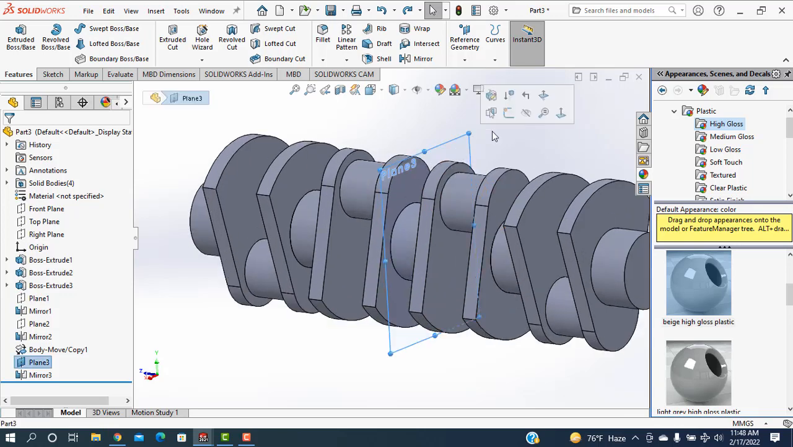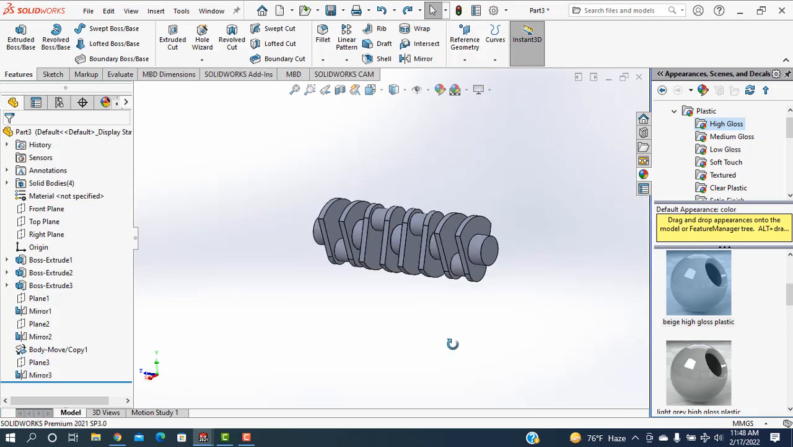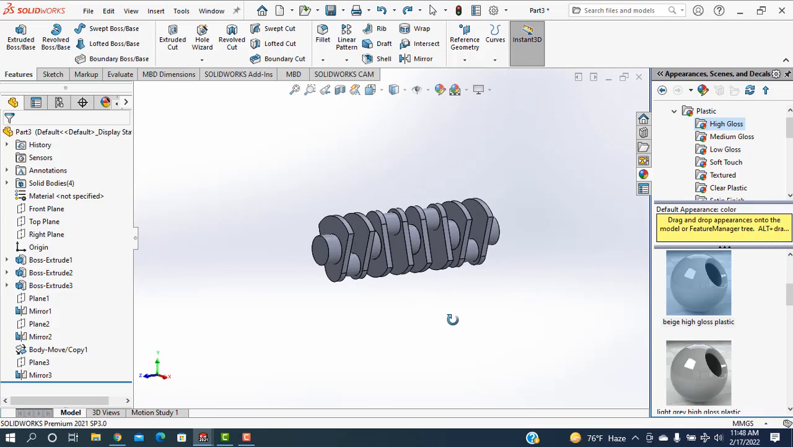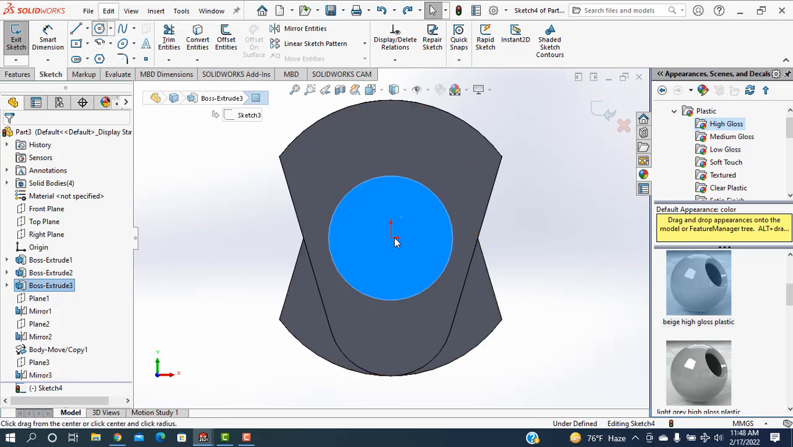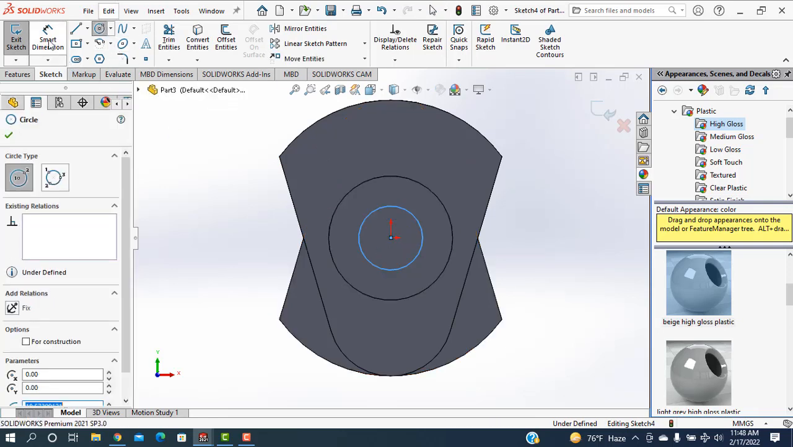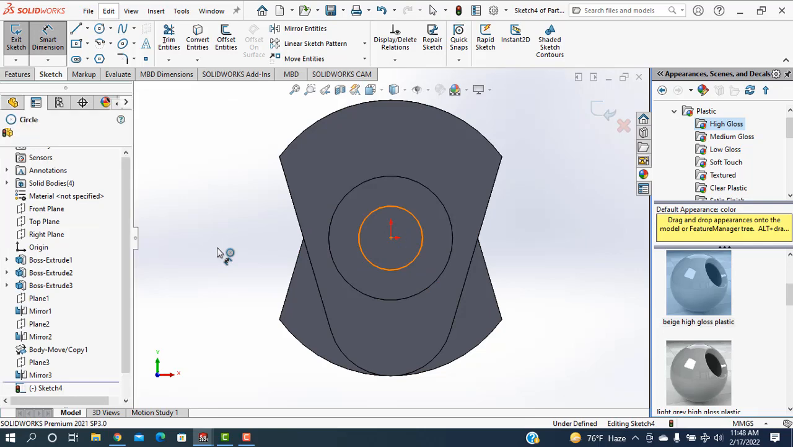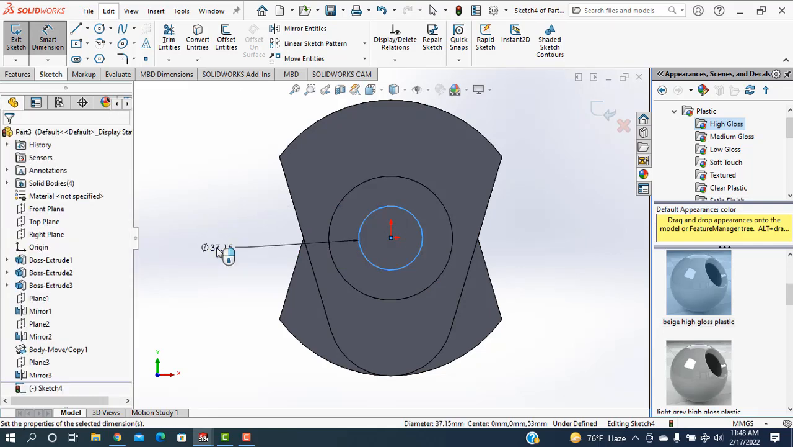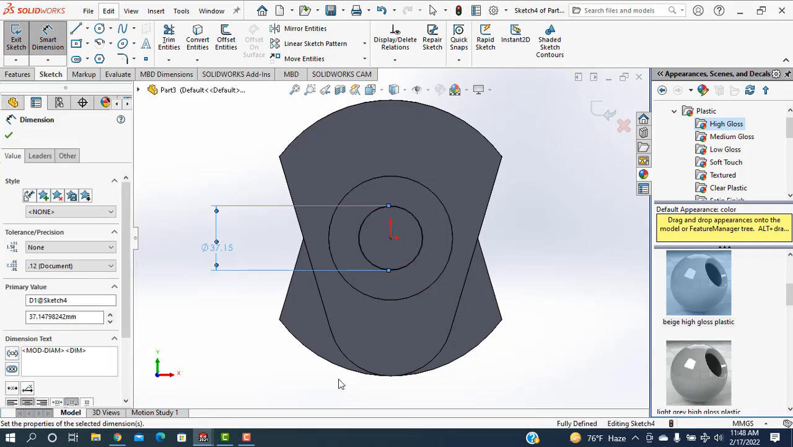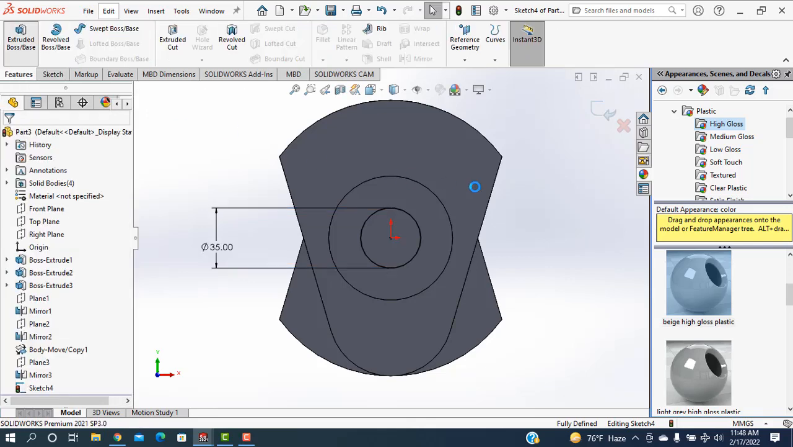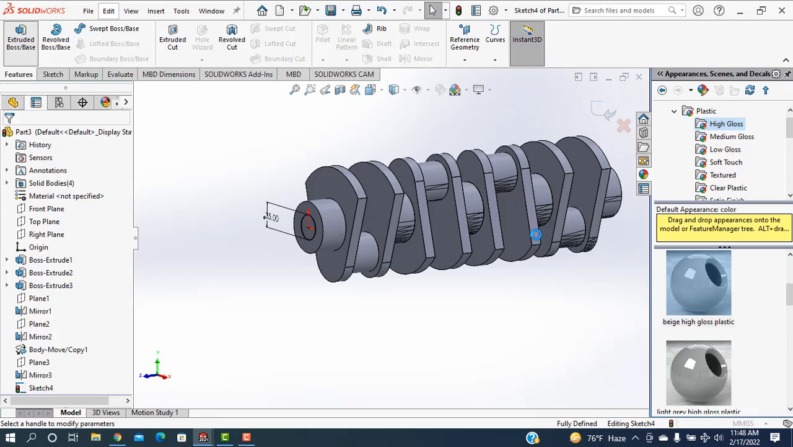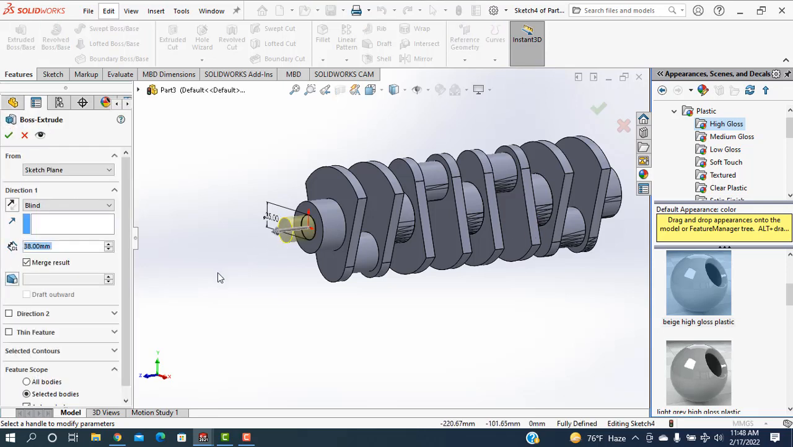Take this portion and hide this. Now done. After that, I'm selecting this one and go to the sketch, and I'm taking a circle here and this diameter is 35 millimeters. Okay, go to the features, extrude boss is selected, and I'm taking this one up to 80 millimeters.